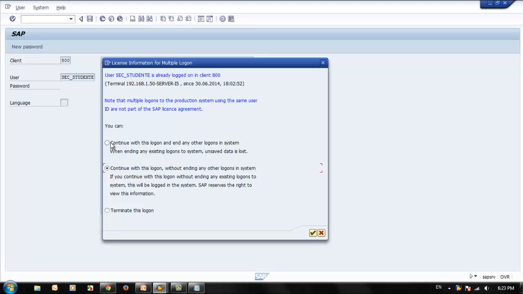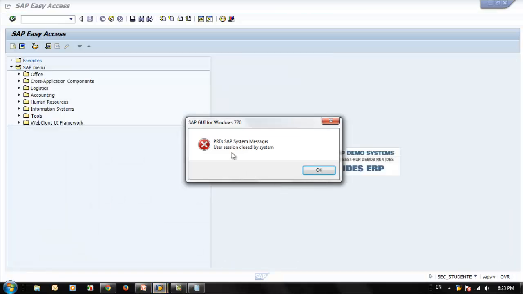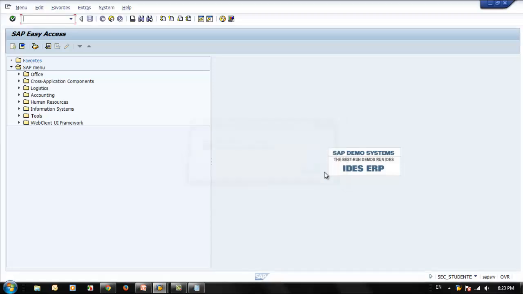Let's say if the parameter is enabled, we set the value as 1, multiple logon is not allowed, then you will not get this option. You will get only the other two options. Okay, if I end the other one, then the user in the other terminal, in our case we are using the same terminal, will get a system message saying that the user session was closed by the system.